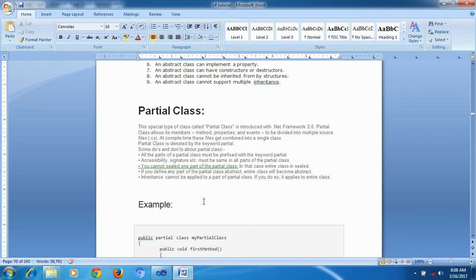Partial methods are a separate topic, and I will explain that later. Partial methods are rarely used, so I will explain that topic later. That's it: for a partial class, we keep the same name and mark it partial.